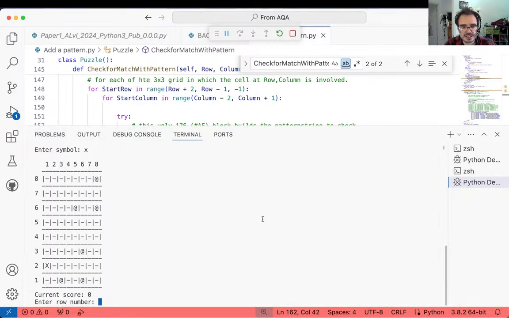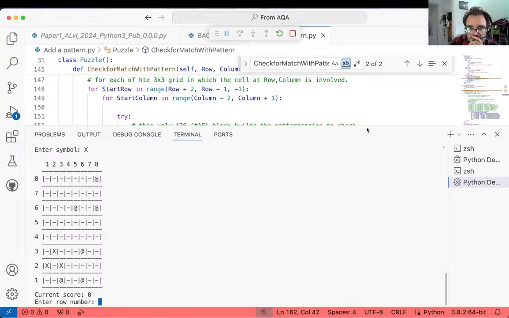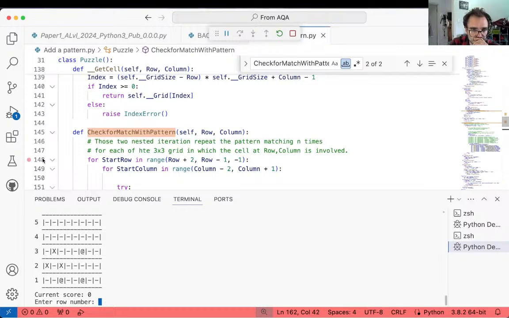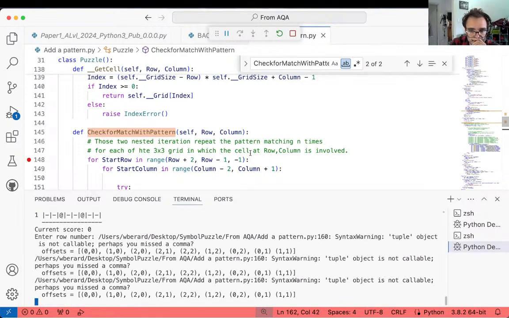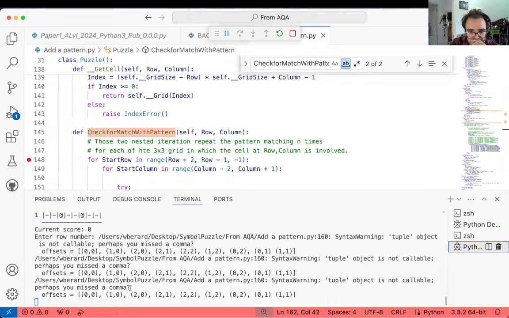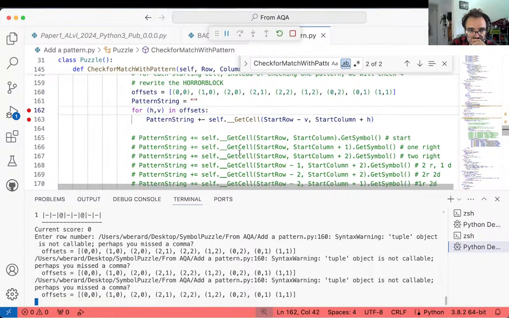Keep going. So row 2, column 3, another X. Row 3, column 2 for an X, and it's not going into the... So you can add breakpoints on the fly, I think. I think that I've got a problem with it's not printing the errors in the right place.